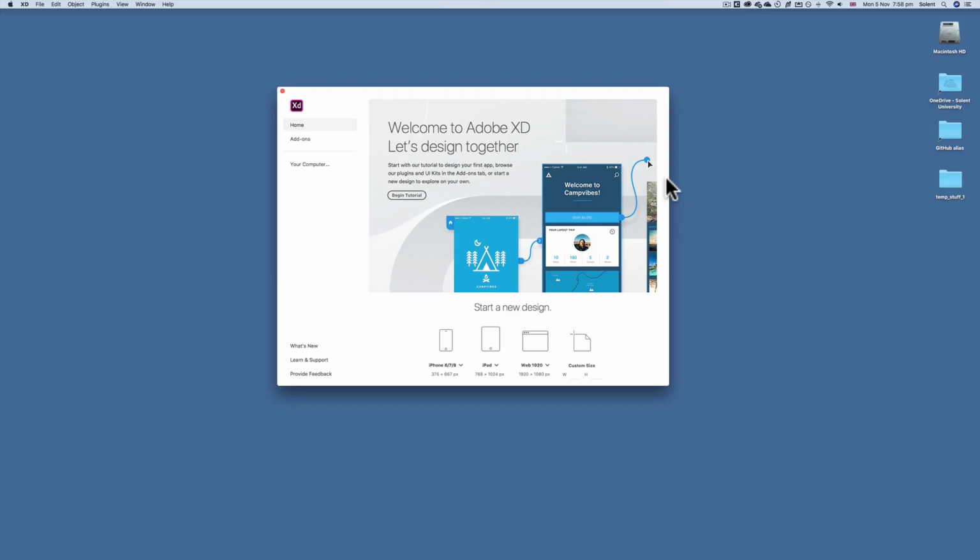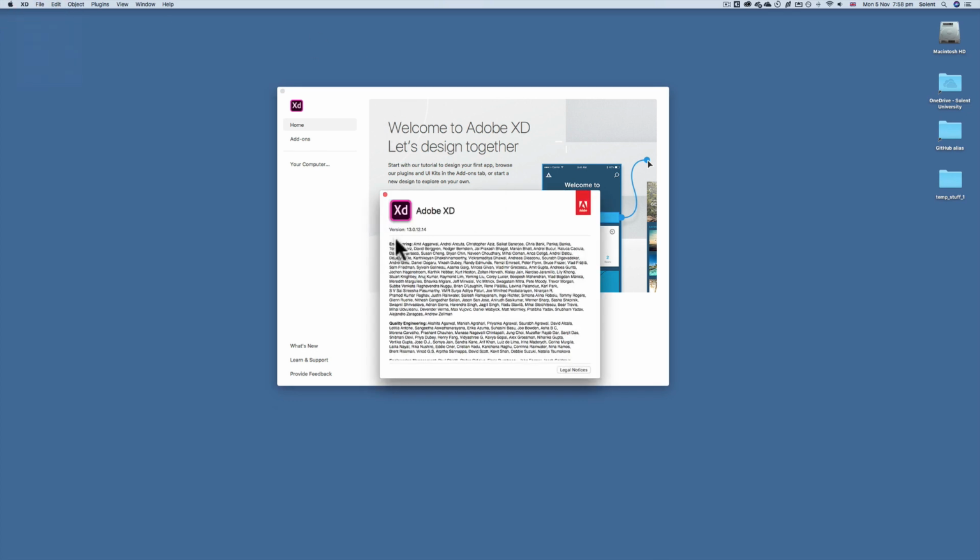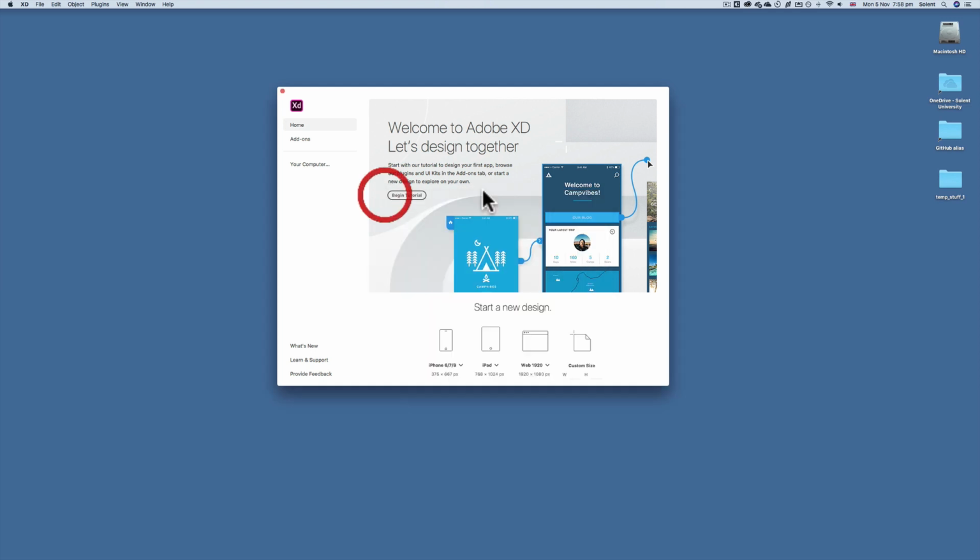Okay, here we are in Adobe XD, and this is the version that has been released in October 2018, and it includes the auto animate function, which we're going to look at. To check that you do have the right version, I'll just go here. It's version 13.0.12.14, and again it's the October 2018 version update.